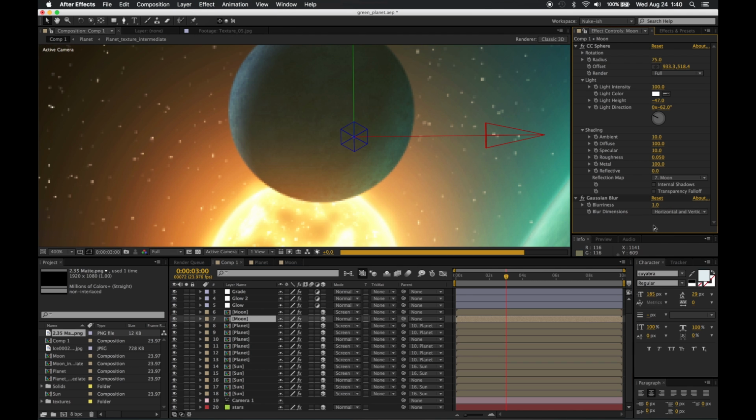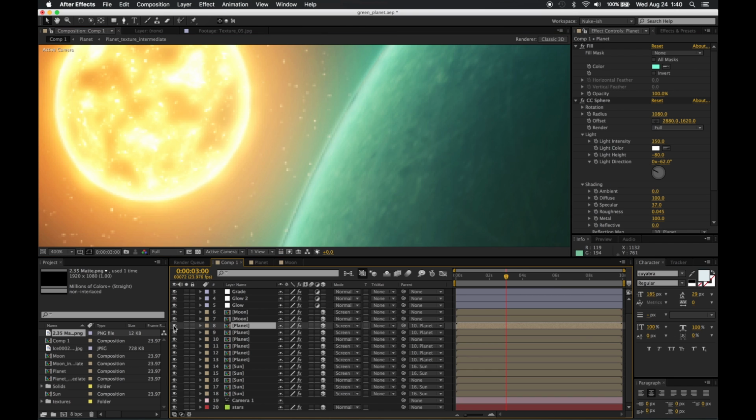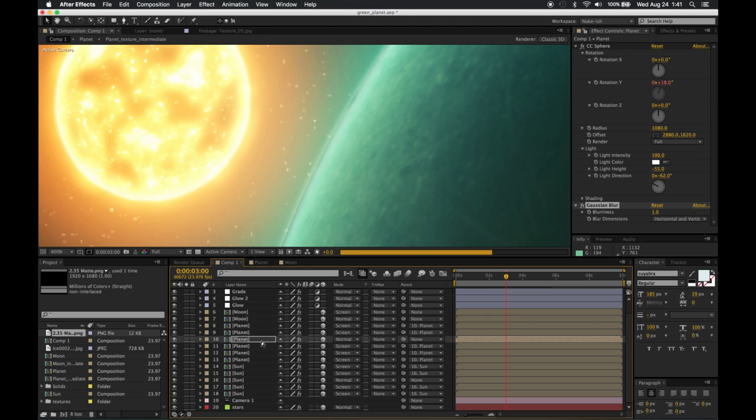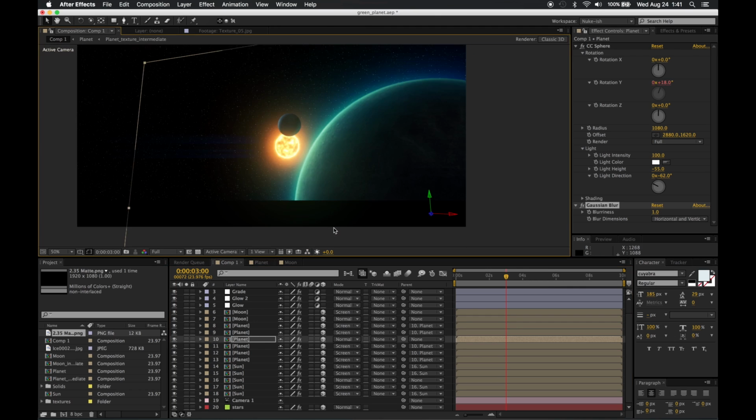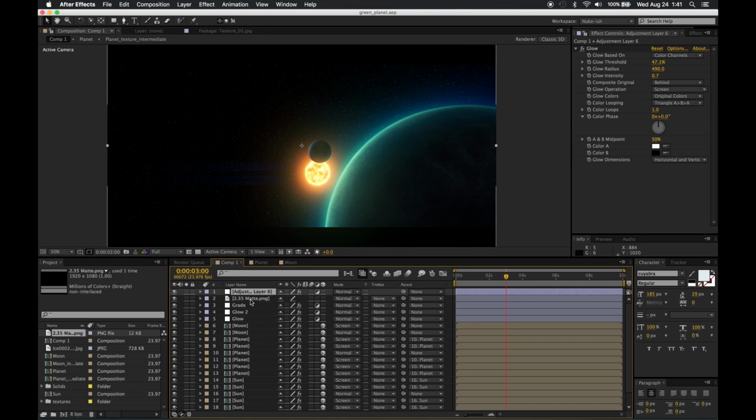Here I'm adding a little blur to the moon, just to make it not so perfect. You don't want everything to be perfect and sharp. You want to have some things be blurred, because in real life things aren't all sharp. You have things that are not as clear.